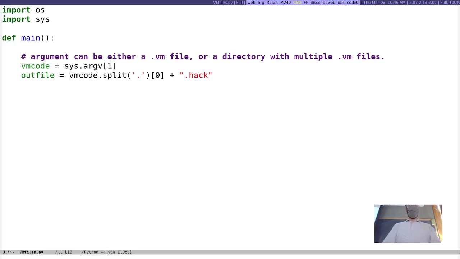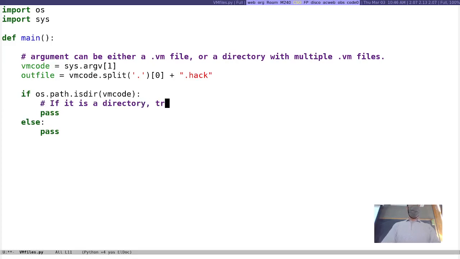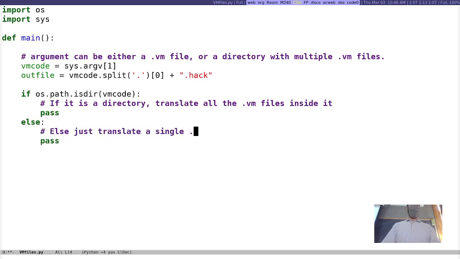Okay? And then, what am I going to do? I had looked this up just before class, so I could remind myself how to do this in Python. So if os.path.isdir(vm_code), else. If it is a directory, we're going to translate all the .vm files inside it. Else just translate a single .vm file.